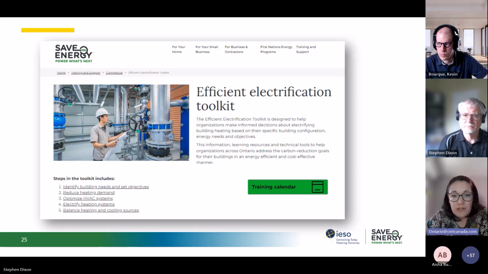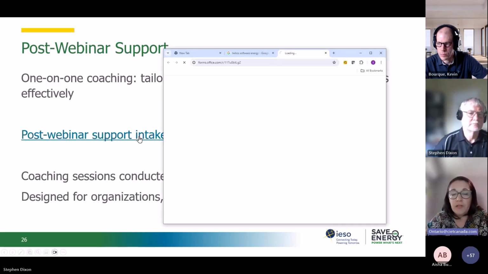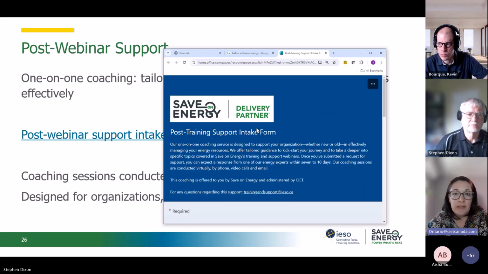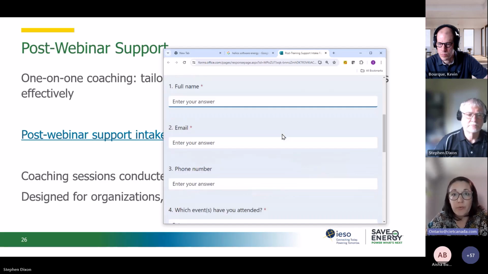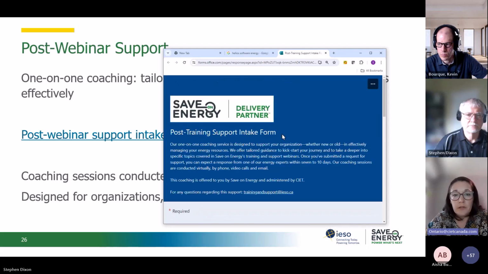And then if we can just move on to the next slide, Stephen, we also offer post-training support. We do have an intake form. You can click on that, fill out your information, and somebody will be in touch with you directly to schedule some one-on-one support, also provided by Save on Energy.